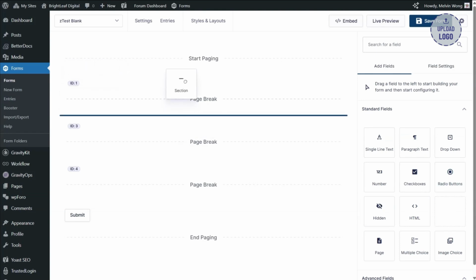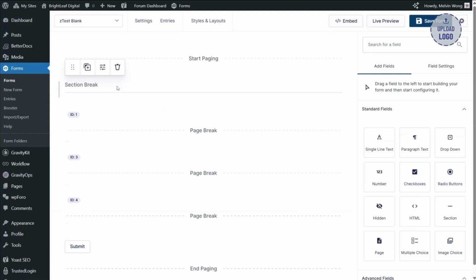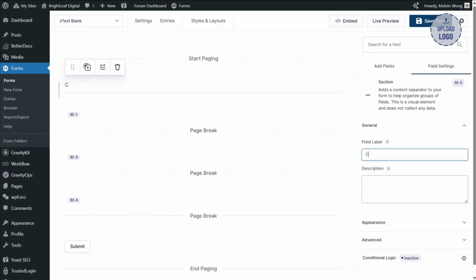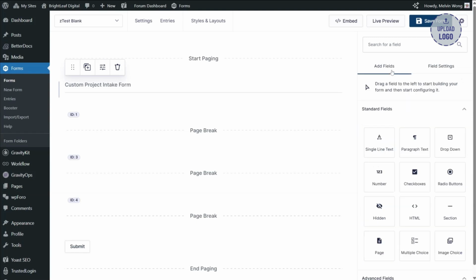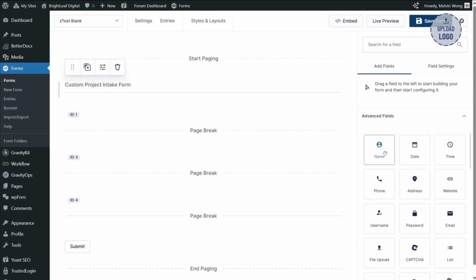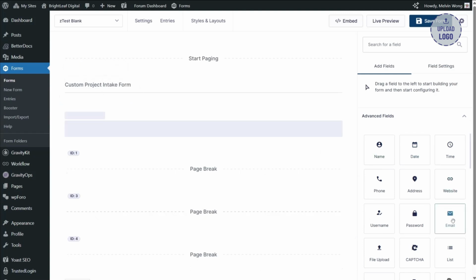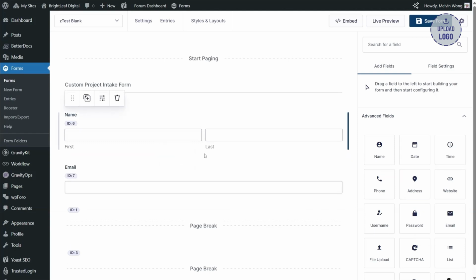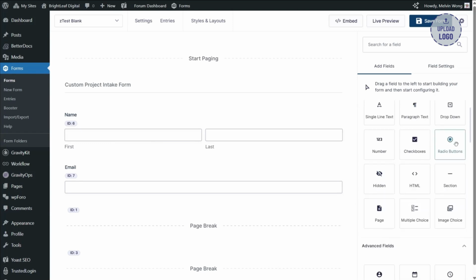Drag a section field to the very top of page 1 and rename it Custom Project Intake Form. This gives our entire complex build a clear heading. Below that, drag in an advanced name field and an email field. Finally, drag a radio button field below the email.